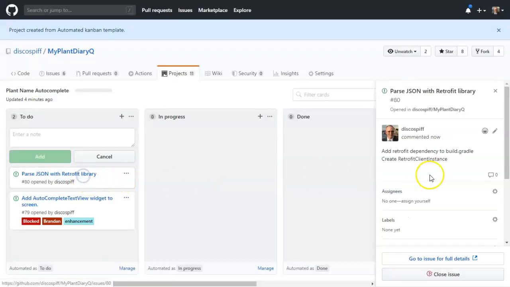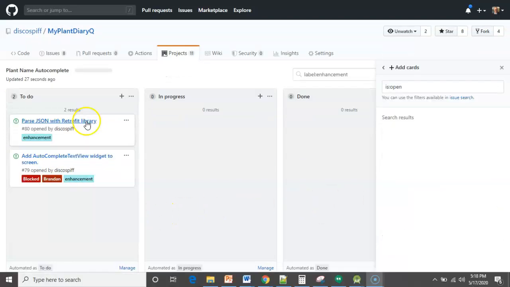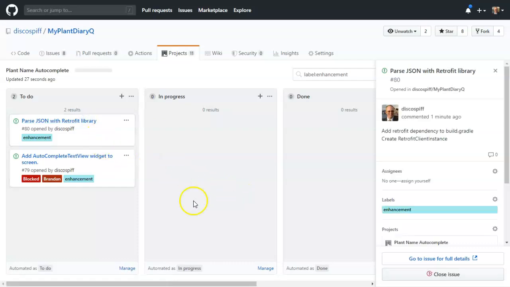Now let's take this issue, and once again let's apply some labels to it. We typically want to be working on only one thing at a time, so I'm not going to add the Brandon label to this, but let's go ahead and add the enhancement label just like so. Now, why add labels? Well, one thing is it lets us categorize and see those categories very quickly and also see who's assigned to what.